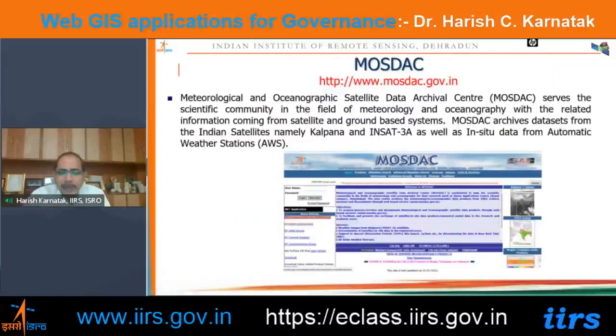This is a very interesting research project from ISRO called the Meteorological and Oceanographic Satellite Data Archival Center, or we call it the MOSDAC. What we do here is serve the scientific community in the field of meteorology and oceanography with related information coming from satellite and ground-based systems. So MOSDAC archives data sets from the Indian satellites, namely the Kalpana and INSAT series of satellites.